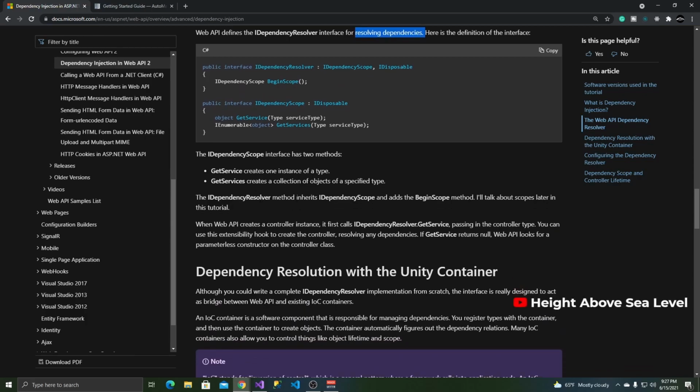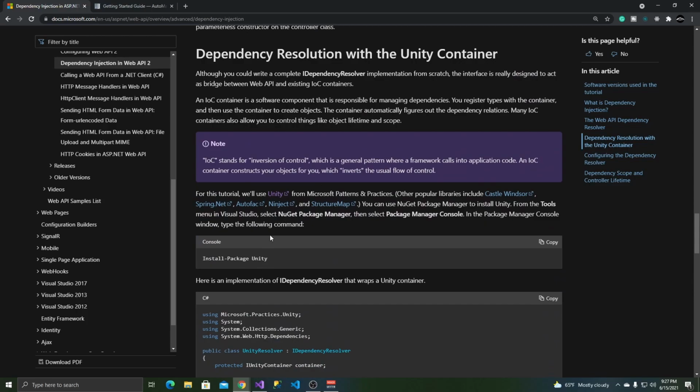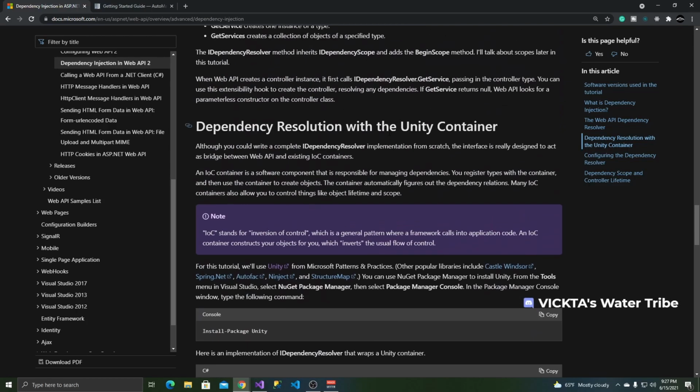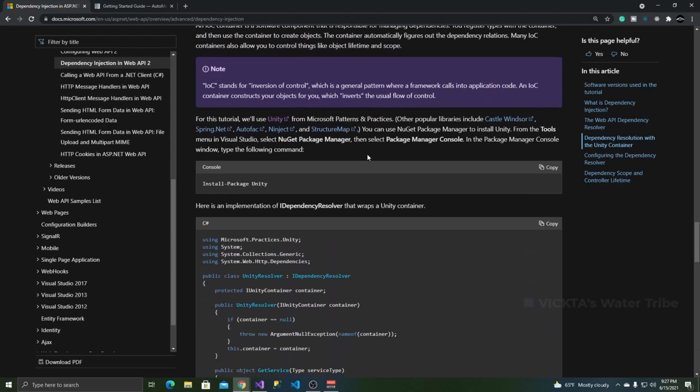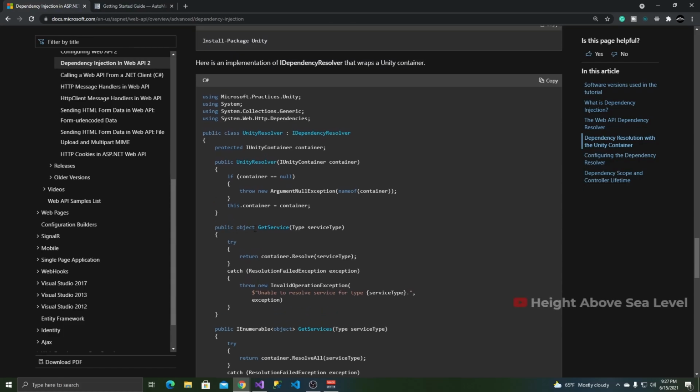Now, whenever an API controller is instantiated, IDependencyResolver is called first, and it calls GetService, as you can see here. Now, as an example, in the Unity container that we use for dependency injection, here's an example implementation of GetService. So this is what's called when a controller is instantiated.